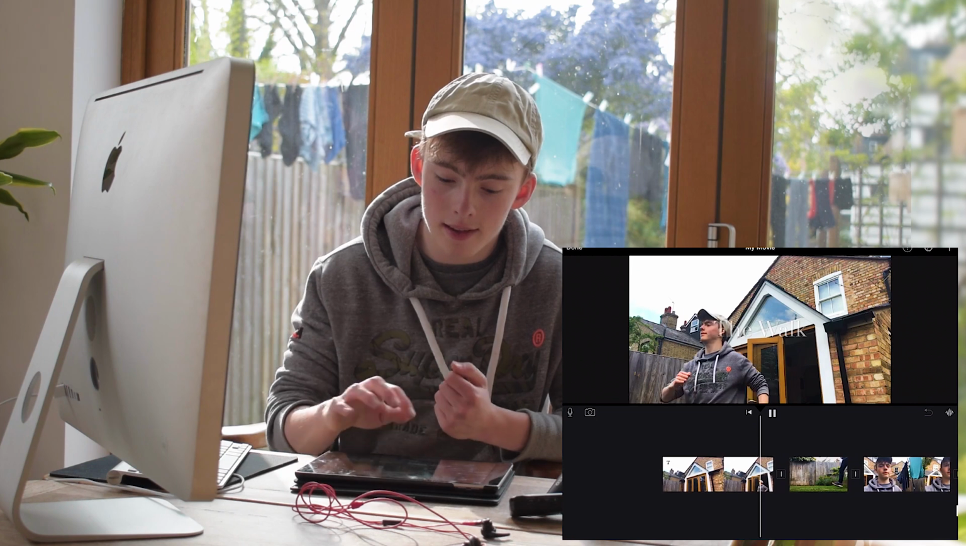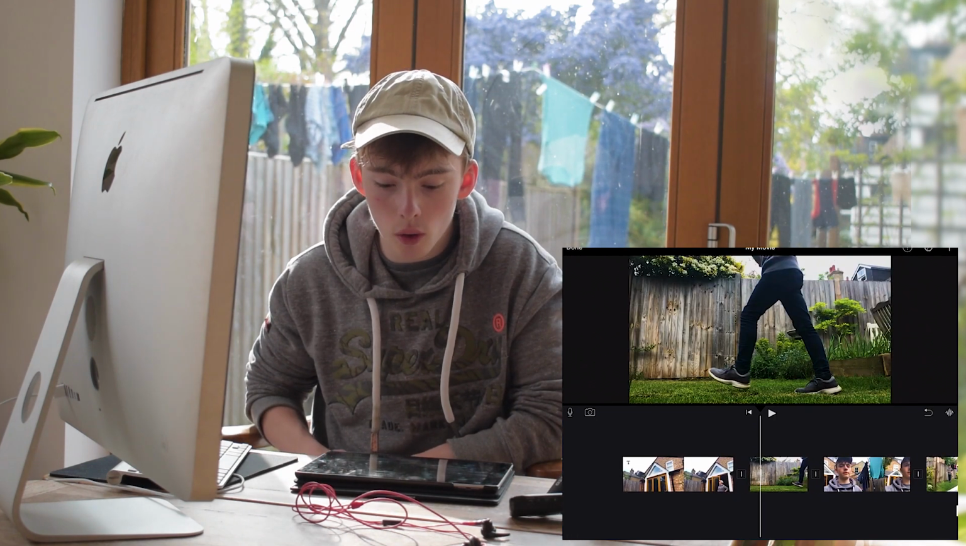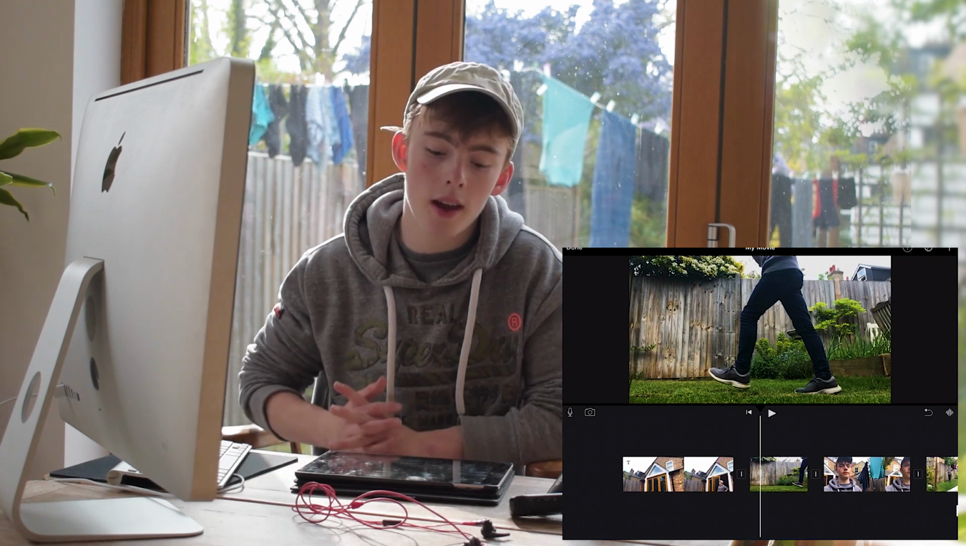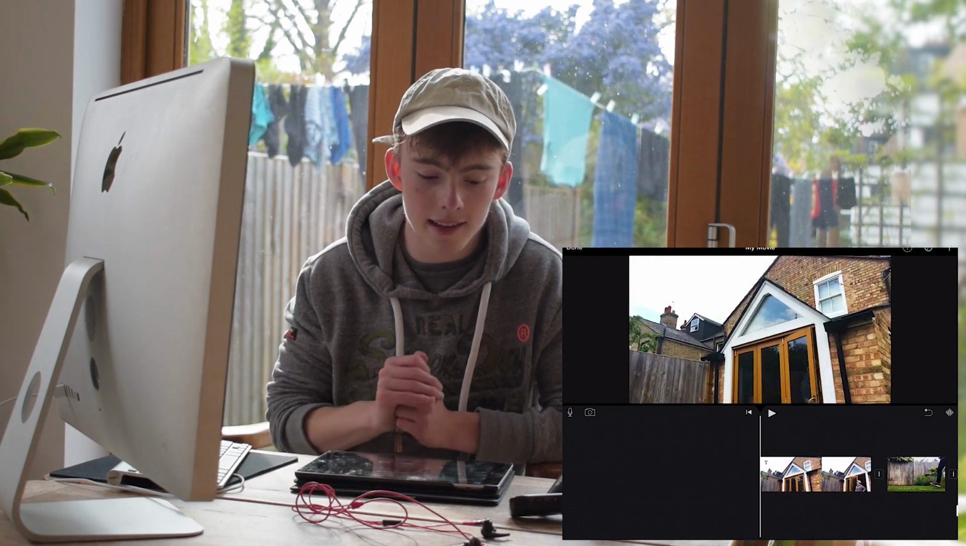Now obviously this stuff is very simple. Once you get the hang of this, you can change things around. You can record more clips. You can record a title card. There are lots of things you can do with this software. It's all about messing around with it and getting to know the software.